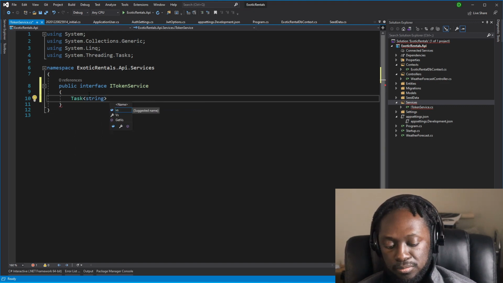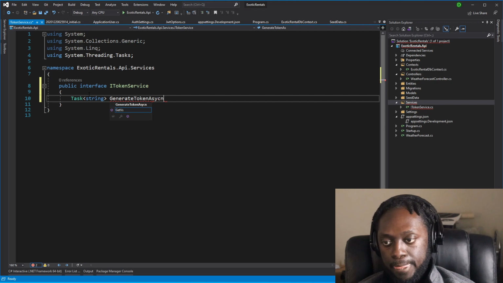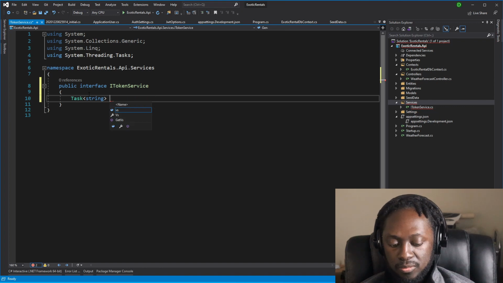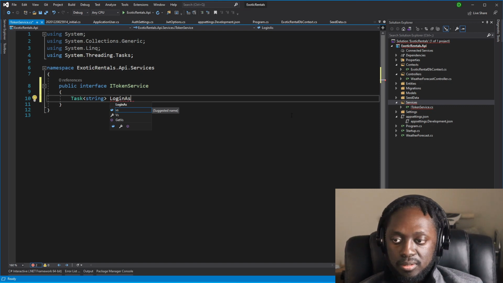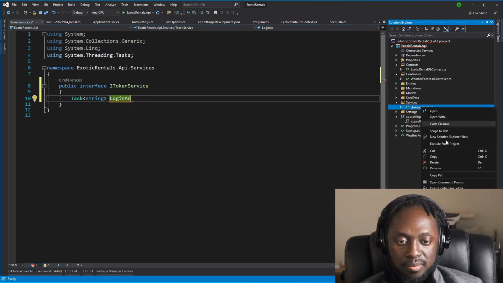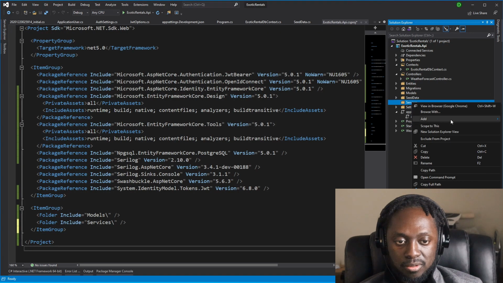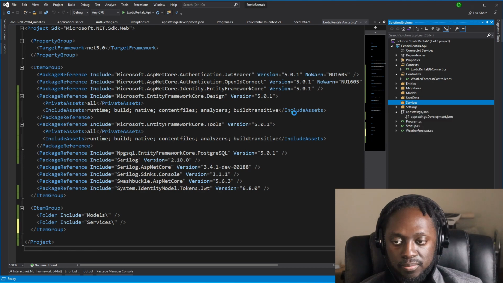I don't know, but generate token. Generate token async. You know what? Let's call it login. Let me actually, no, let me scratch that. Let me delete this because I'm not going to create a separate service file. I'm just going to create a user authentication class.